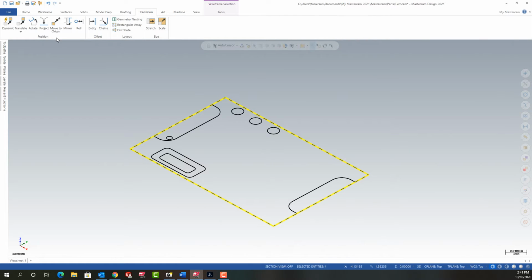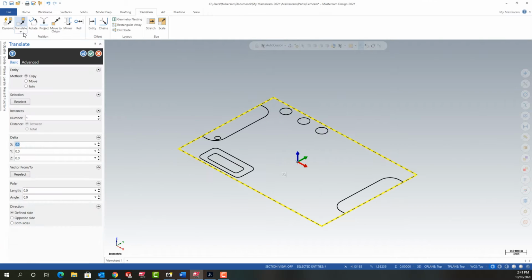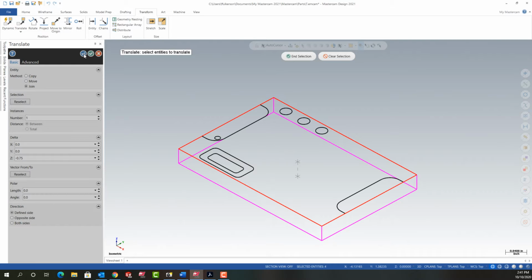And I'm going to translate it with the join in the Z. And it's going to go 0.75. And I want to go the other way. So remember, to change the direction, I just come here and I type a negative. Push Enter. And I'm going to apply that.